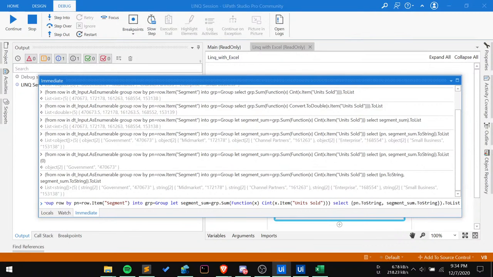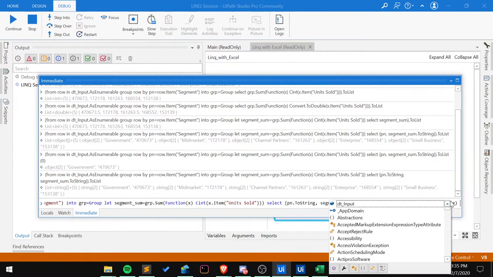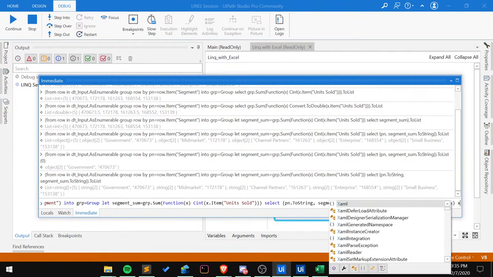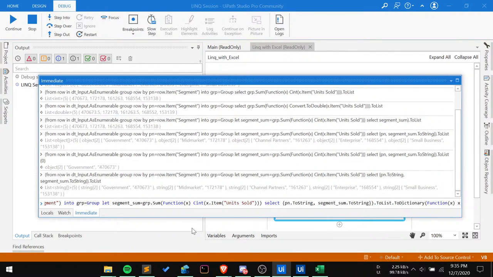We have to say .toDictionary. Again, IntelliSense is not going to help here, so we just have to trust the process. We are going to say function x, a lambda function, simple, and I'm going to say here x. So what we have to understand here is, when I said function in the group, I was talking about a single row, and what I want to extract from that single row. But when I'm saying function here in toDictionary, I'm talking about the entire output of this particular list.